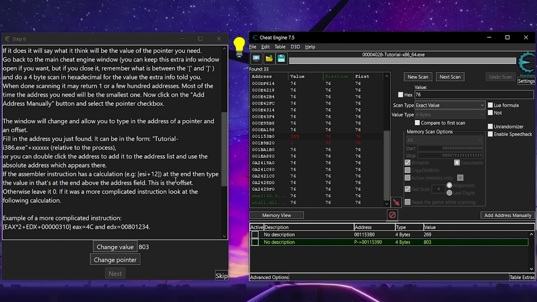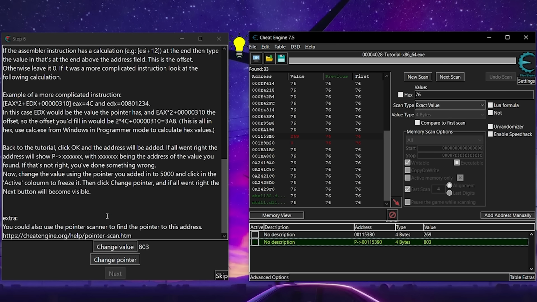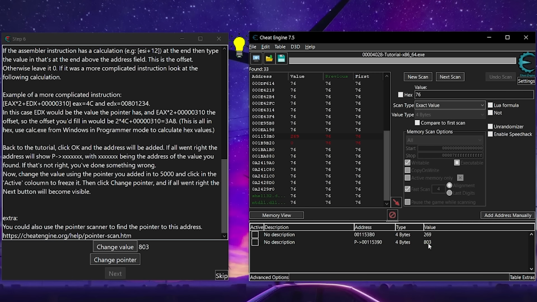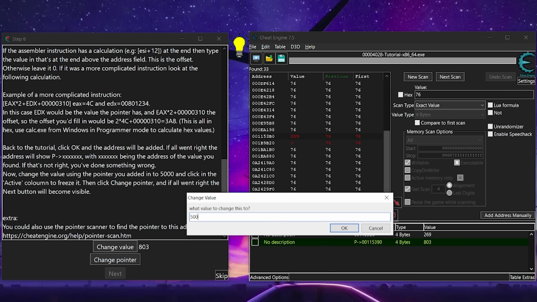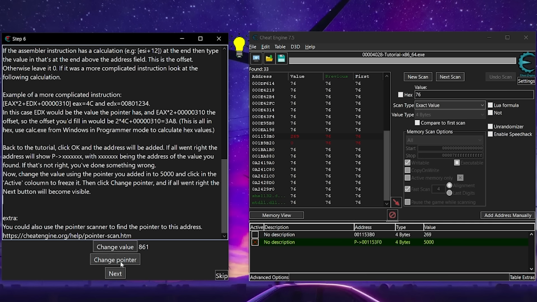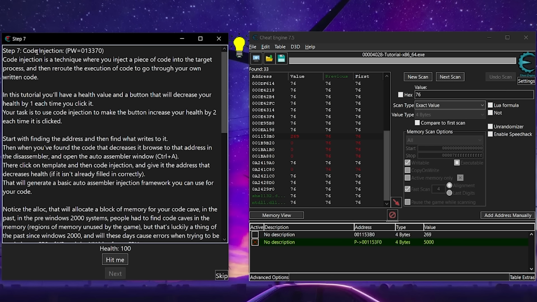Anyway, to unlock the next step, what we have to do here is change the value of the pointer to 5000, then freeze it, and then hit the change pointer. So let's go ahead and do that. Changing the pointer value to 5000 and then freezing it, which is this box over here, means that Cheat Engine is basically just going to constantly write 5000 to the address. And let's hit the change pointer button. Awesome. We have now unlocked the next step. Cool. Moving on to step 7 out of 9.